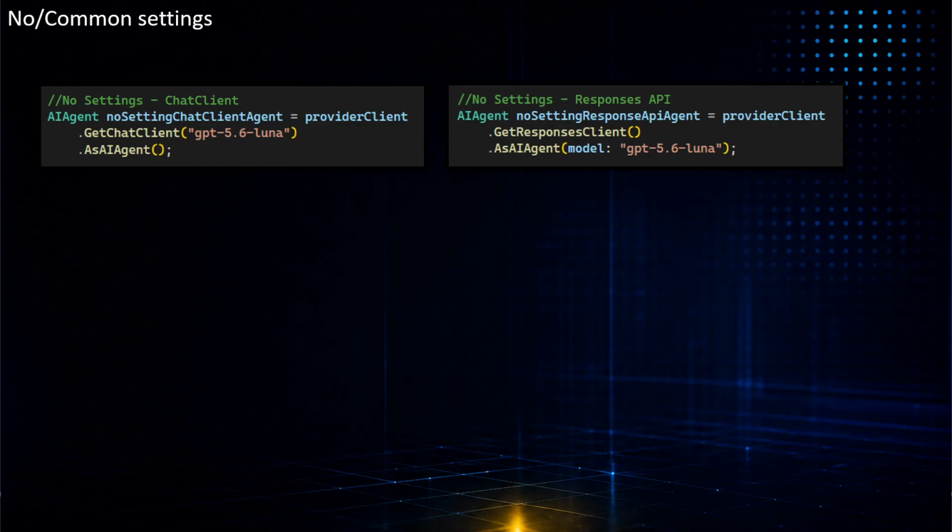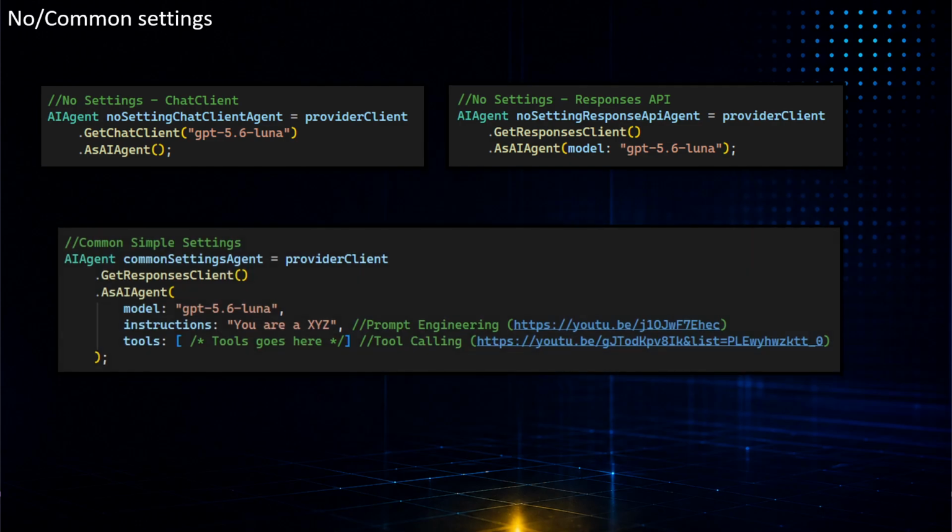It will not have any tools available or anything. And in the same manner, if we do it using the Responses API instead of Chat Client, we do more or less the same, but the model needs to be set on the AI agent instead of the Responses client itself. Small details. In real life, you will at least set model, instructions, and tools. And that can be done fairly simply here. So you put the model in, of course, you put your instructions, which is your prompt engineering, and you put in your tools that this agent should be allowed to call.